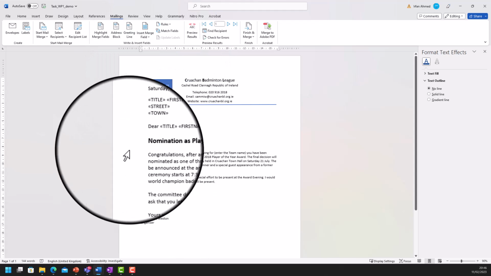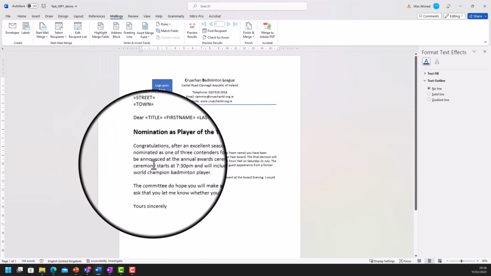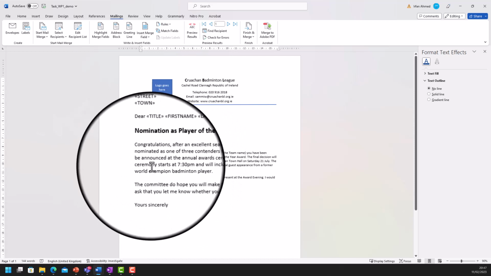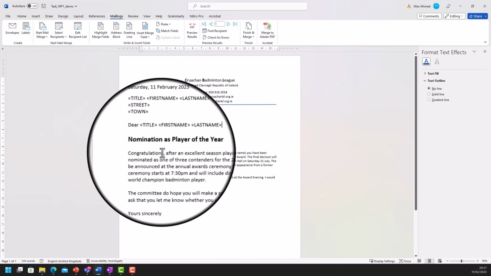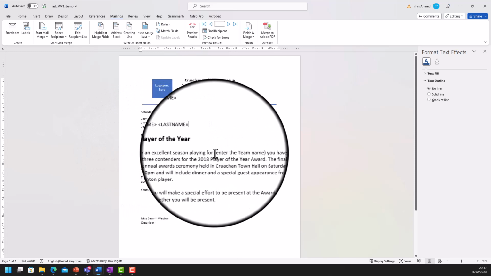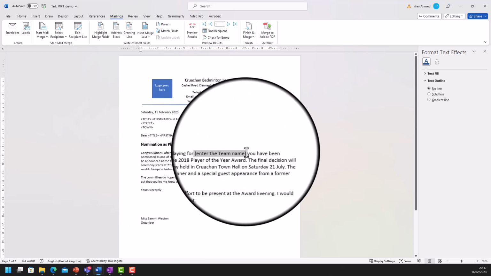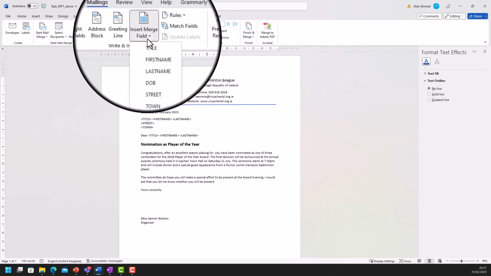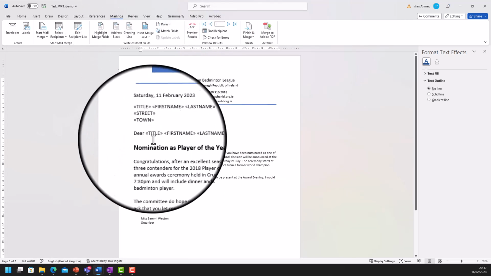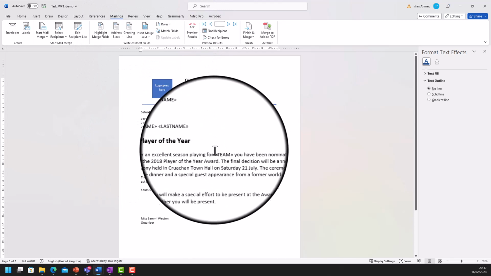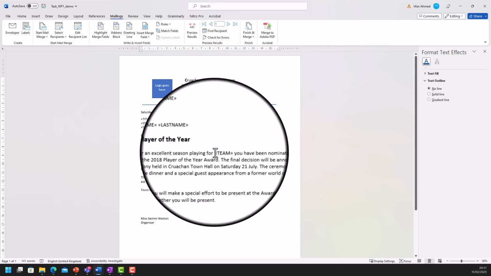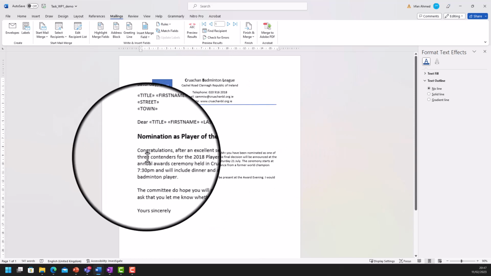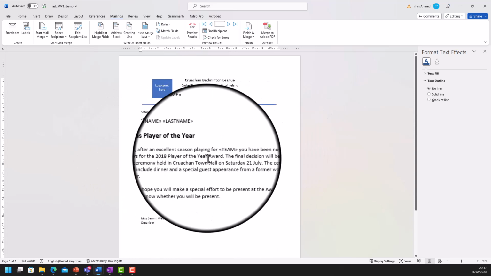The next stage you need to do is read the letter, because within the letter there may be prompts which ask you to remove something with a merged field. Congratulations, after an excellent season playing for brackets, and to remove that, press spacebar, go to insert merge field, team. Make sure there's a space before the merge field there and after the merge field as well.